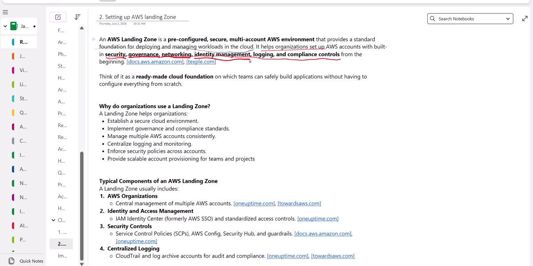And logging also, you should set up an environment for logging and compliance standards, especially. This is also very important. From the beginning itself, we are making sure that we are meeting certain compliance controls, and logging is another one. So you are making sure that whatever actions are being performed are logged from the beginning, so you have better control of the environment.